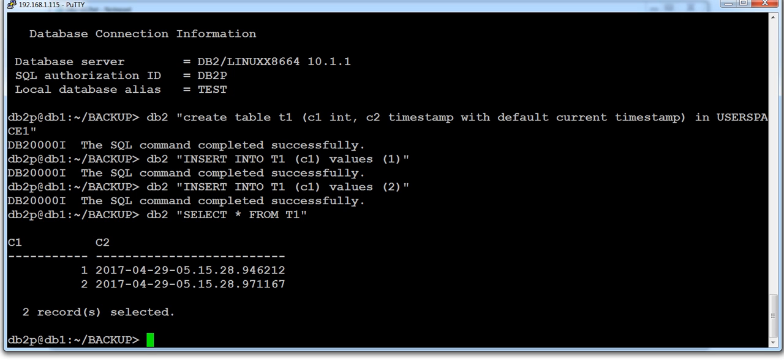I did not specify the timestamp, but because there is a default constraint on column C2, a timestamp got inserted automatically. So right now we have 2 records in that particular table T1, which is in USERSPACE1. USERSPACE1 was created by default by db2. db2 creates 3 table spaces for you by default. One of them is USERSPACE1.